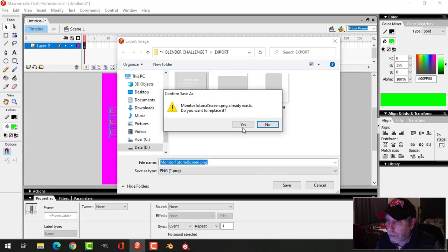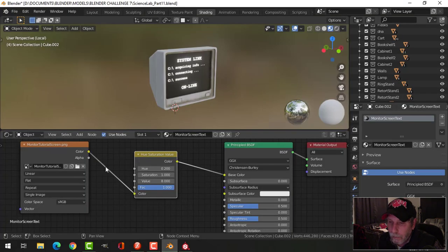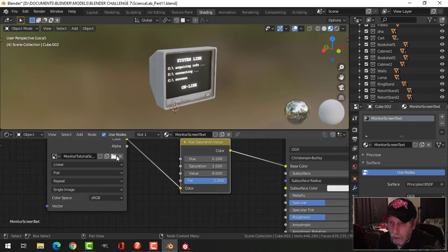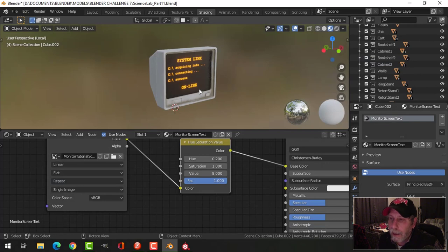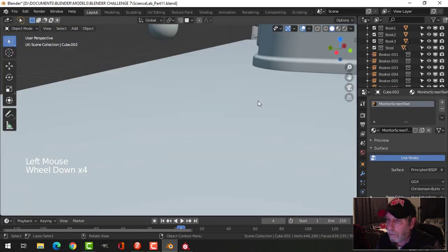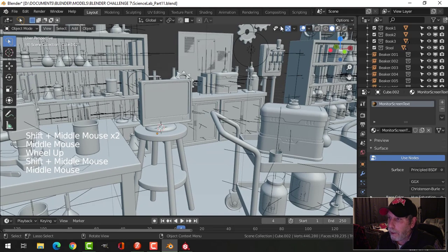Monitor screen. I'm going to come back, and I'm going to open that again. And I'm going to get this orange color. Okay, it's just something that I liked. So now we come over here. If we have a look, let's save that. I've got that.